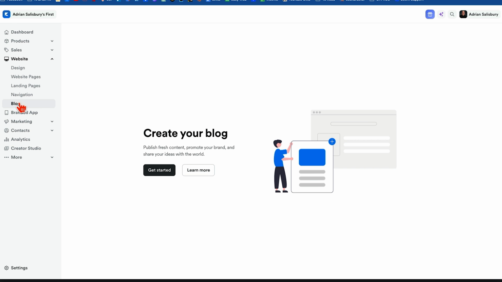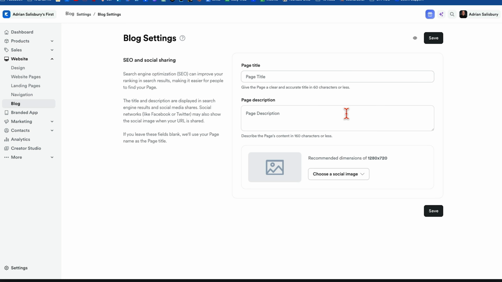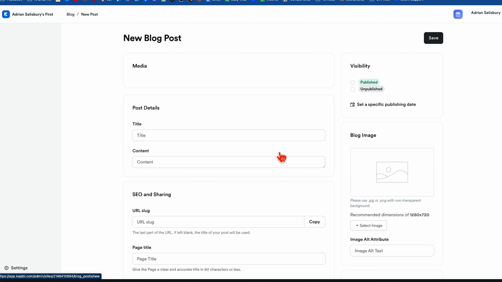So blog posts, we're going to start over here. It's the bottom of this website navigation, and it says to us, because we've got no blog here at the minute, create your blog. Let's get started. Now, these are default settings. To be honest, we're going to create this every time we do a blog post, so I'm not particularly worried about putting this in. So we're now going to create our first blog post.